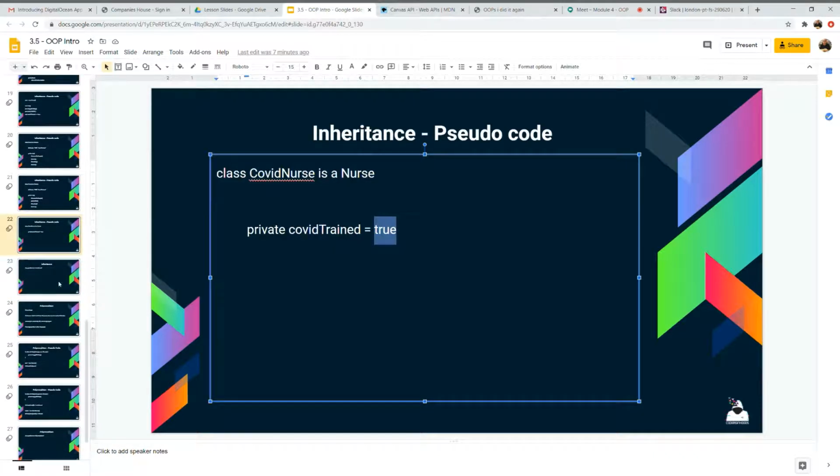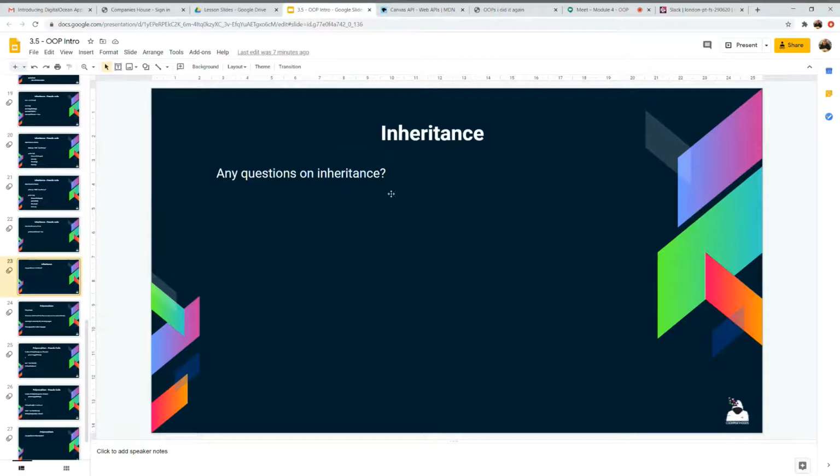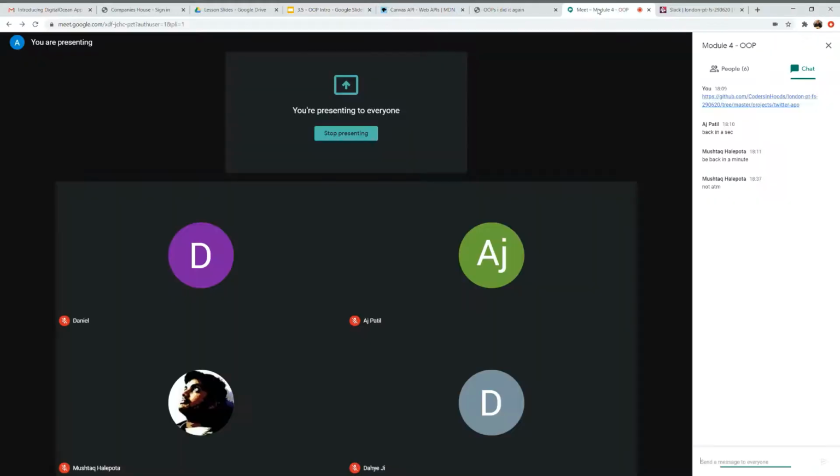So inheritance is, I think, encapsulation, abstraction, and inheritance, they're all not super complicated to understand the reasoning and why you would do it. Using them to their full effectiveness can be pretty tricky, but these first three are fairly easy to at least understand why you might be doing it. Any questions on inheritance?